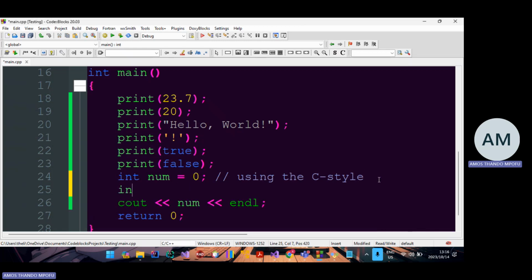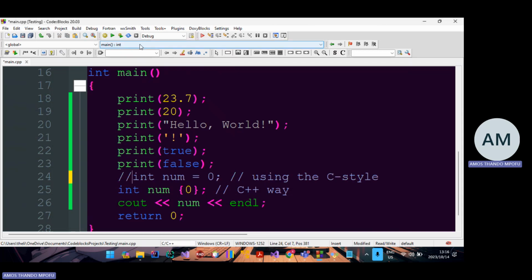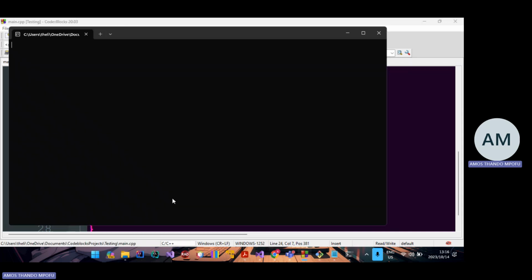Or you can initialize it using the C++ way. How do you initialize this? You just put curly braces like this. Then you say equals 0. This is the C++ way. I think it was introduced in C++11 or 14, if I'm not mistaken. This is called the list initializer. These curly braces are basically a list, meaning it's usually used to initialize an array or a collection of values, but we usually use the term array for it. So it's a list initializer.